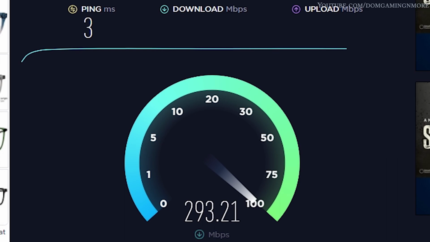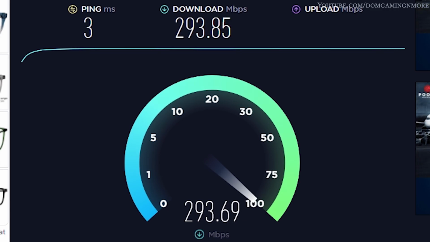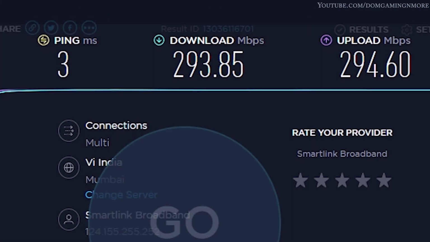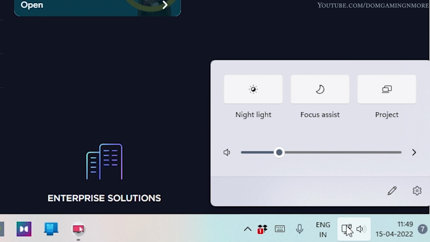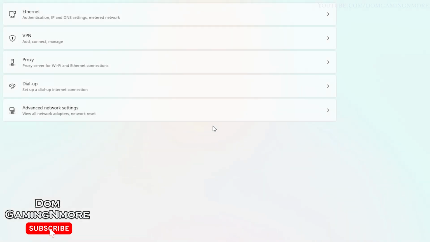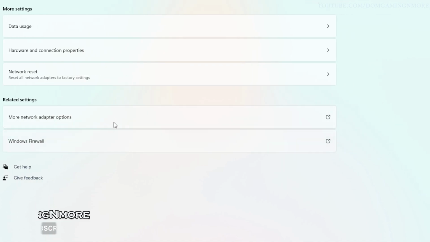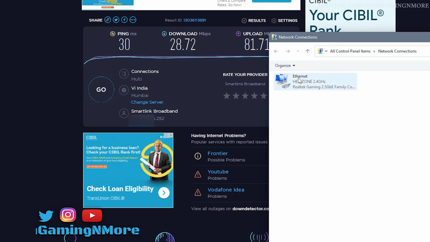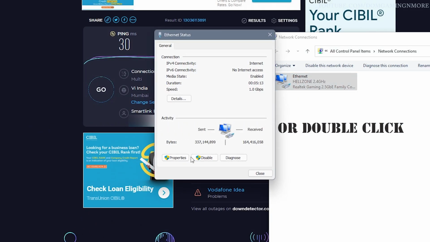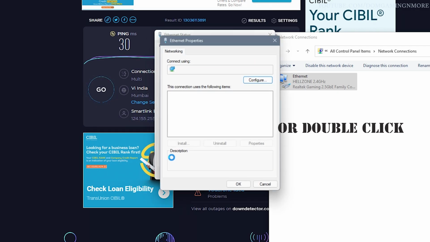But once I unticked this Realtek lightweight filter, my internet connection was back to normal and I was getting a full 300 Mbps speed. Okay, so in order to get to this page, you need to right click on this small computer monitor like icon, and then select network and internet settings, then select advanced network settings, then more network adapter options, then right click here and properties, and this is how you get to this page.